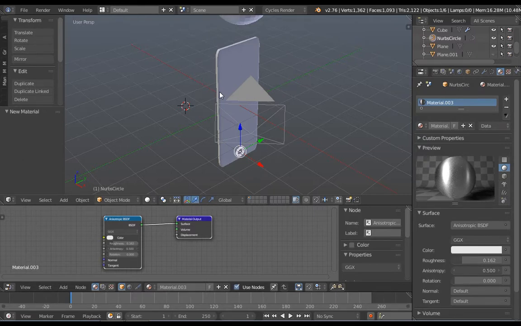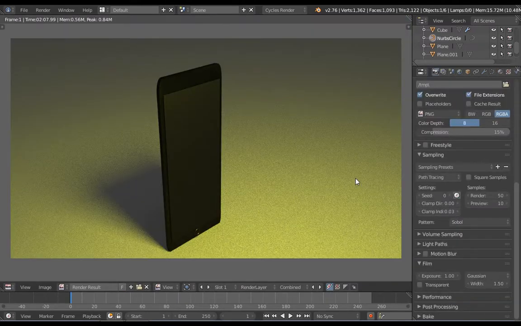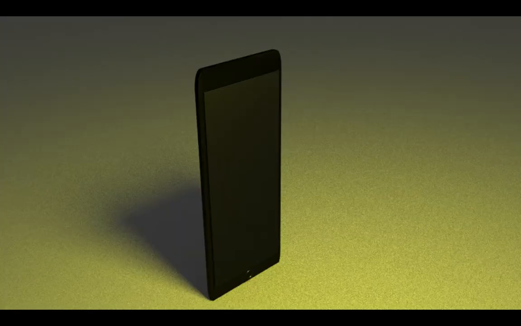So stay tuned. Okay guys, so this is the final rendered image. You see, it looks good. It has that gradient you have when light is reflecting on the screen, and it's kind of glossy, what I would expect from a phone. So I put that curve, that circle, just to add more beauty to it.